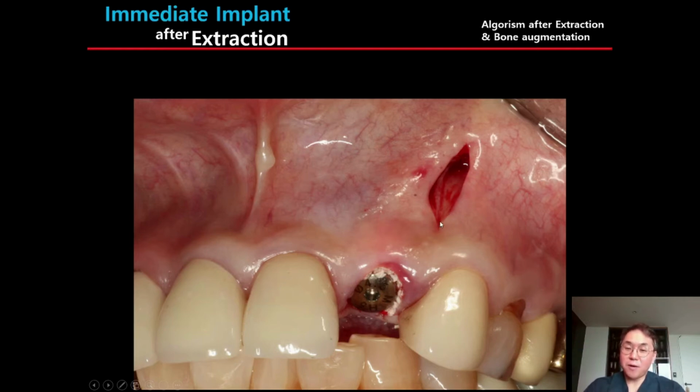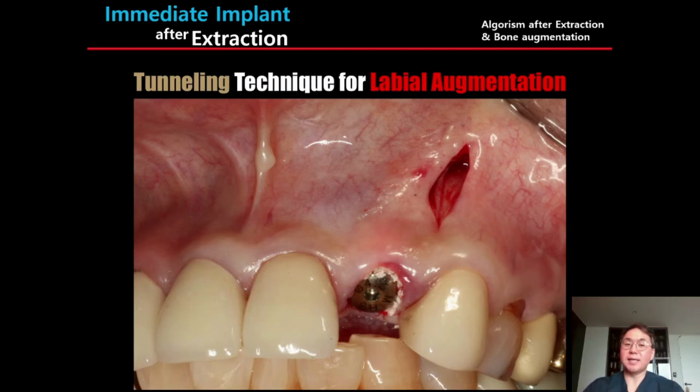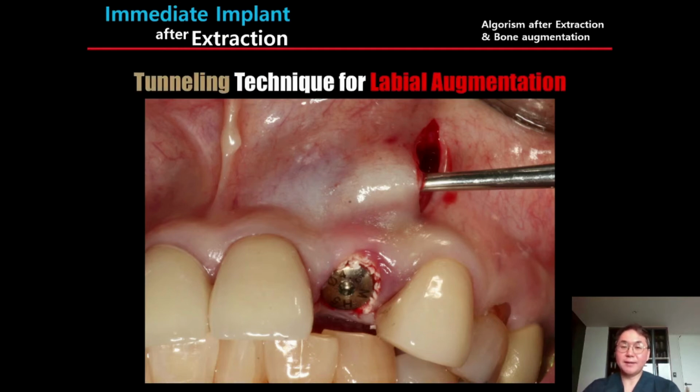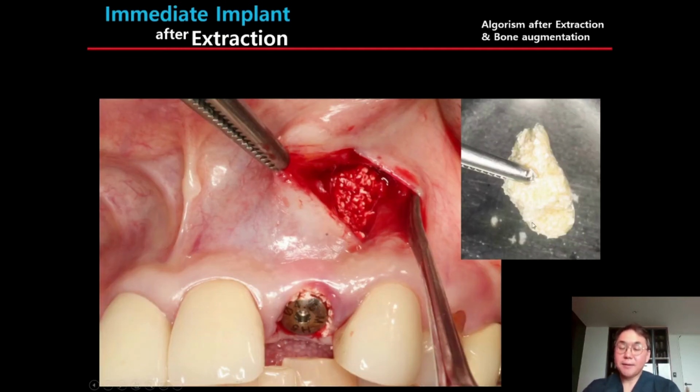In the alveolar mucosa area, I made a vertical incision. And then I elevated the periosteum, and full thickness flap elevation around the implant was done. This is a tunneling technique, like this, with the periosteal elevator. And then this is the sticky bone, the xenogenic bone graft material mixed with PRP. I packed the bone underneath the flap, underneath the periosteum, covering and augmenting the labial concavity around the implant. In this way, I plan to increase the labial bone thickness around the implant.